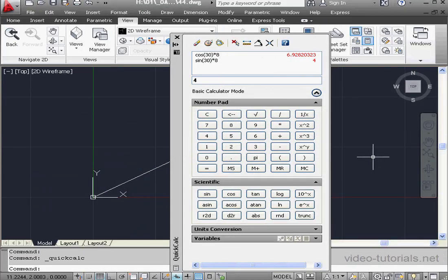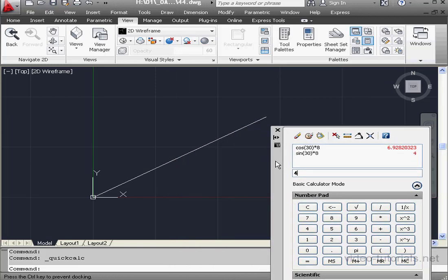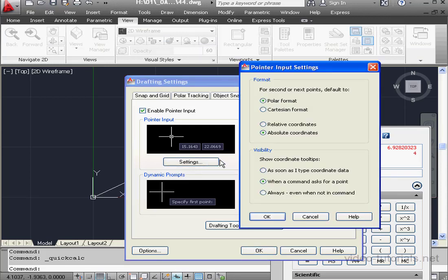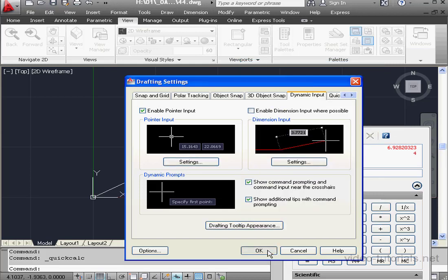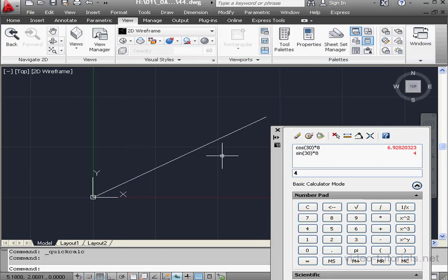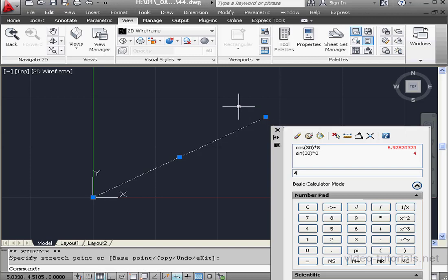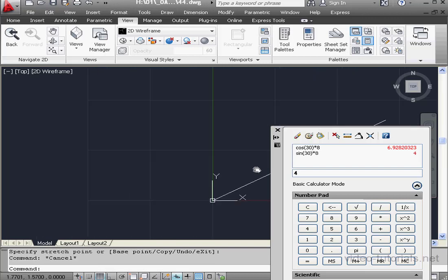There's a way to verify our findings. Let's move the calculator away. Let's right-click on the Dynamic Input toggle and scroll to Settings. Click Settings under Pointer Input. Let's switch to Cartesian coordinates. OK and OK. Now let's select the line. We'll select this handle, and we see our findings were correct. Let's press Escape to deselect everything.